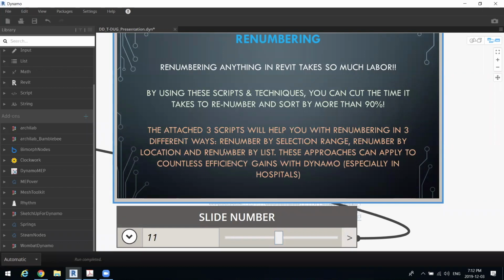Renumbering. I'm giving you 3 renumbering scripts in here. We have view renumber, room renumber, and I think level renumber or something like that. The reason I chose these is because there are 3 different ways of dealing with renumbering. The first is renumber by selection range, so you can select some items and renumber according to that. Then renumber by location and renumber by list. All of these 3 different ways we can use in many scripts, all kinds of fun things.